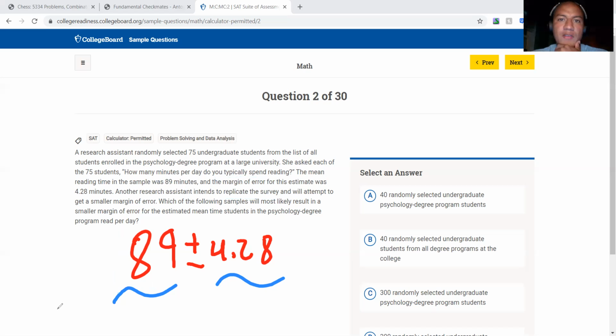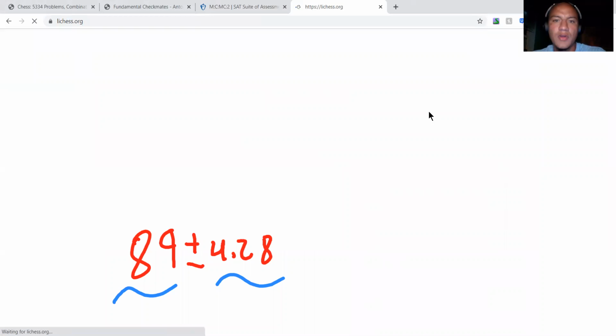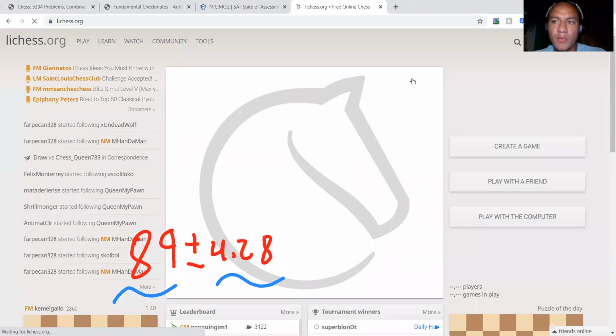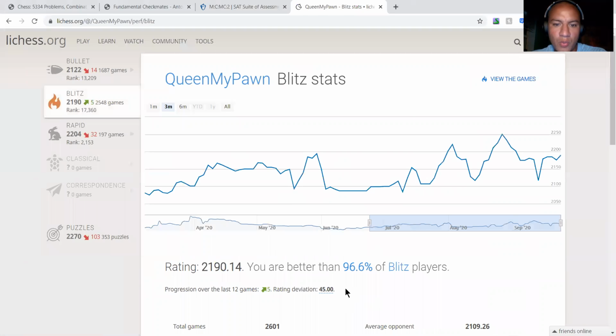It's kind of like on my Lichess. This will become relevant. If we go to my account, you can see, for example, my rating deviation. That's how much the margin of error is. I'm 2190 plus or minus 45, so I'm between 2145 and 2235 in strength. That's all it's really trying to say.